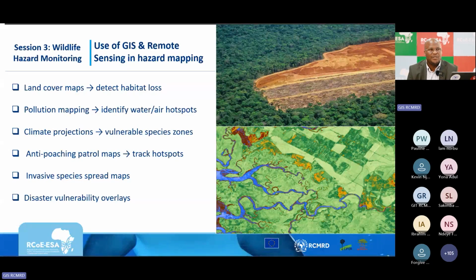So how do we use GIS and remote sensing in hazard mapping? One, by detecting changes within the land cover, you might realize that we are losing habitats, and this is quite important. So coming up with maps that show the trend within the protected areas in terms of habitats. Mapping out pollution, maybe within the aquatic ecosystems, within the air. We are able to identify possible trends or threats to the ecosystem.